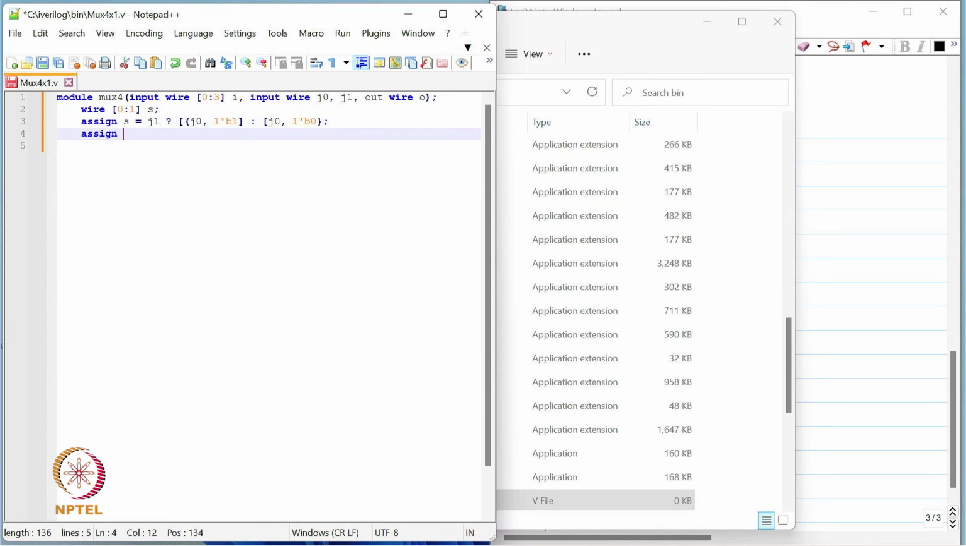Then we assign output to, if S is 2 bit 00, then we want to assign I0. So, we can write it first, then we will explain what it is.